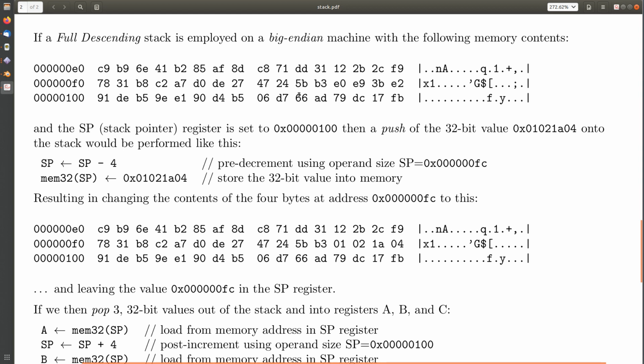All right, so let's take a closer look at an actual stack implementation: a full descending stack, like the one we just talked about, on a big endian machine. Let's assume we've got some memory addresses that are filled with these values here. This is a small dump from E0 to 10F. These are just some random bytes I put into memory and dumped out. Now, let's say our top of stack, the stack pointer, okay? It's common for some CPUs to have a dedicated stack pointer register, which is called SP. Let's assume we have one and it's set to 100 in hex. So it's pointing right here at this 91 right now.